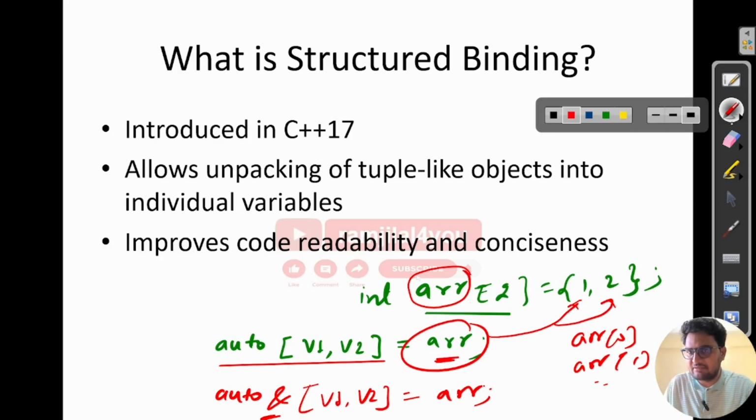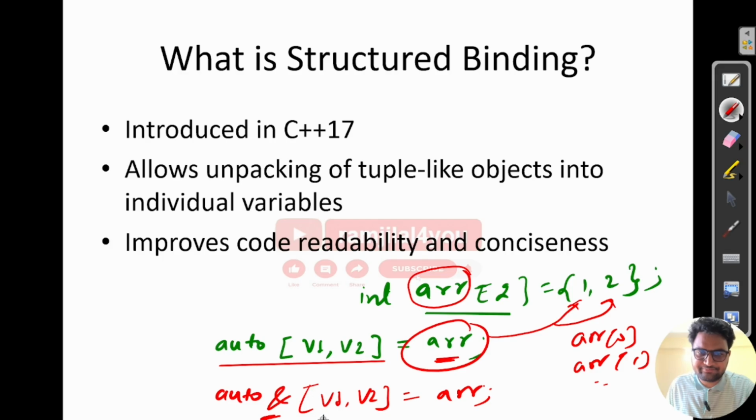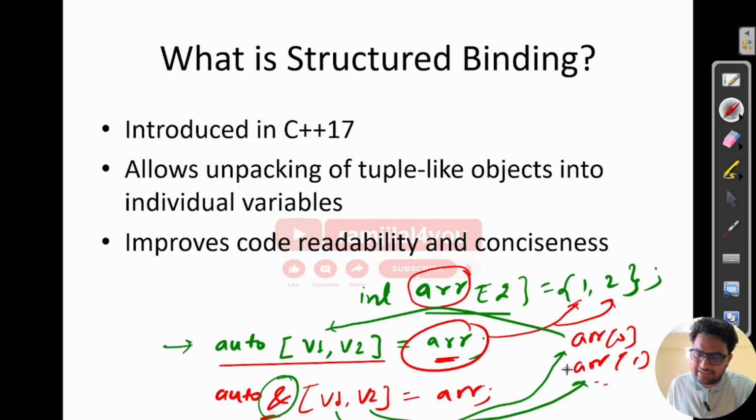That is what happens behind that, right. This v1 will be the reference of arr0, and this v2 is the reference of arr1, correct, in case of the reference. And in case of the value, by value, in the upper syntax, this one, right. So here arr0 gets copied to v1 and arr1 gets copied to v2, right. And here these are the references, correct. I hope you are clear with this one.